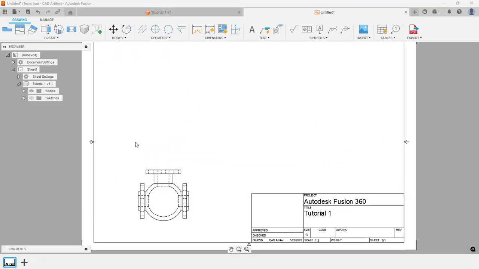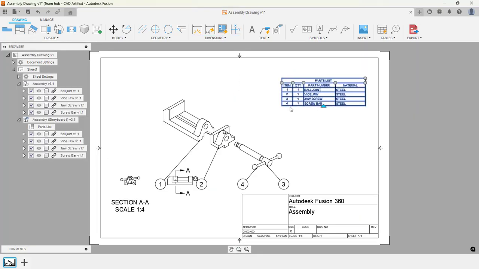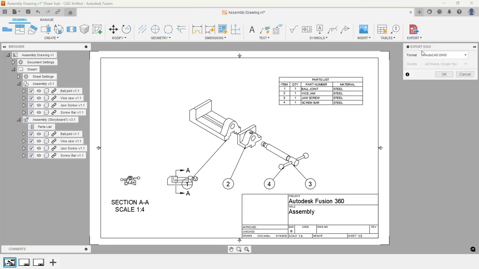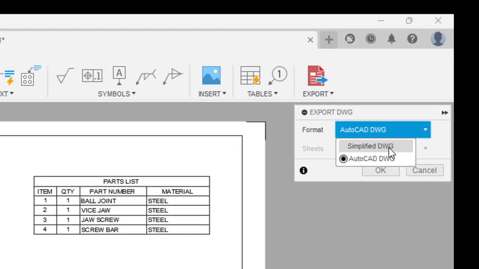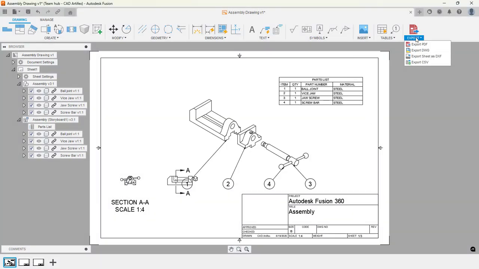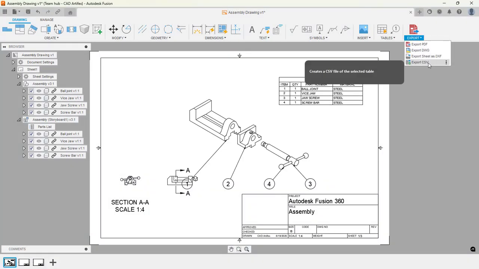Finally, you will create 2D technical drawings, add dimensions, annotations, and generate a complete bill of materials ready for manufacturing or client presentation. You will also learn how to export your designs in multiple formats, whether it's STL for 3D printing, STEP for sharing, or PDF or DXF for production drawings.